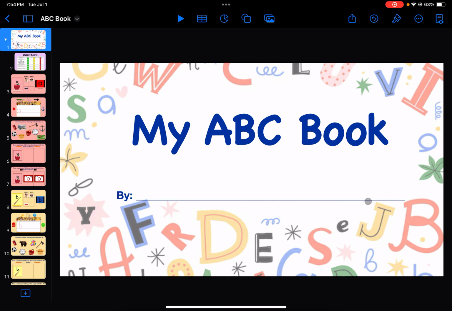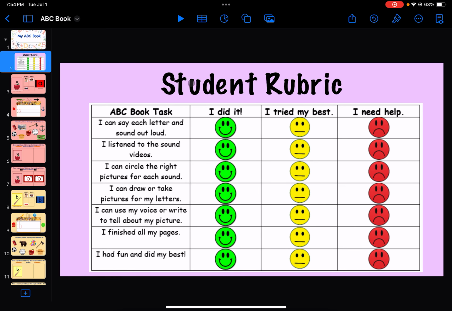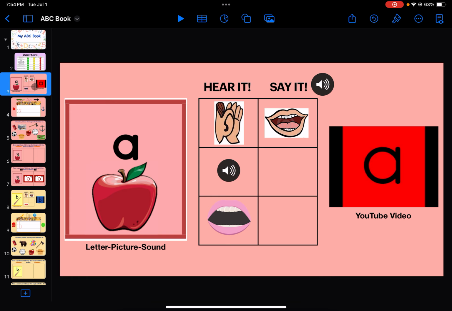Students will write their name on the line. The next page is the student rubric where they will track their progress. And here are the activities. There are 5 activities for each letter.